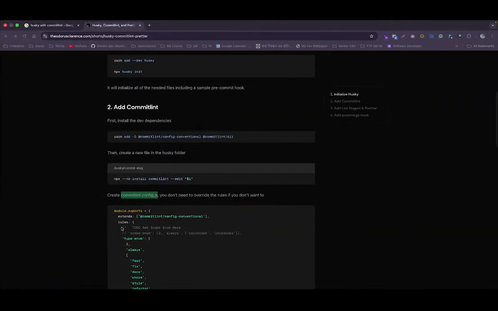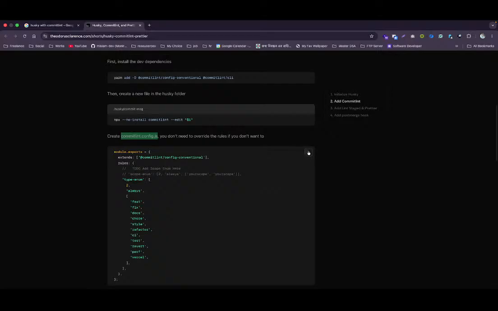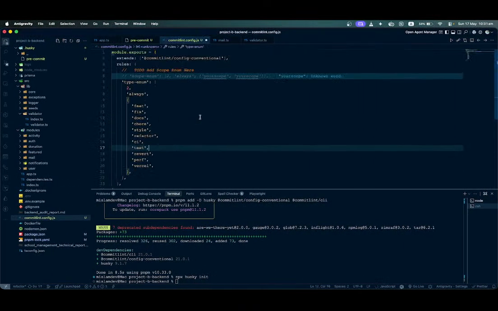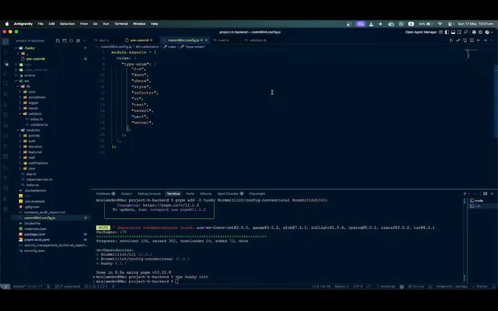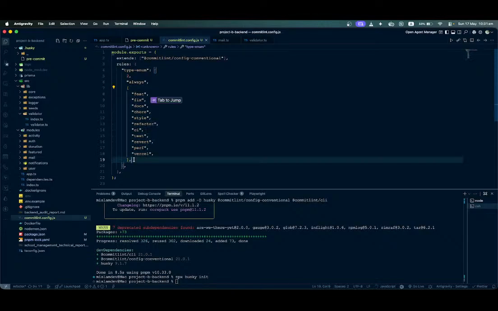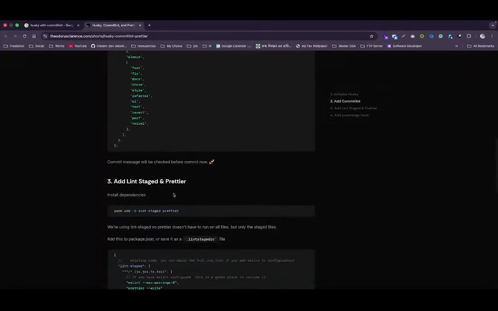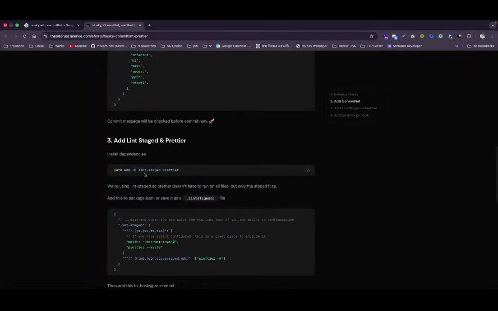Okay, and in this file I need to paste this module. Okay, scope enum, we don't need, only need this type enum, nothing else. Then okay, revert, refactor, test, everything is fine. It's a pretty common thing. If you want to add more, we can add. Or let's go. Yep. You also need this lint-staged thing.